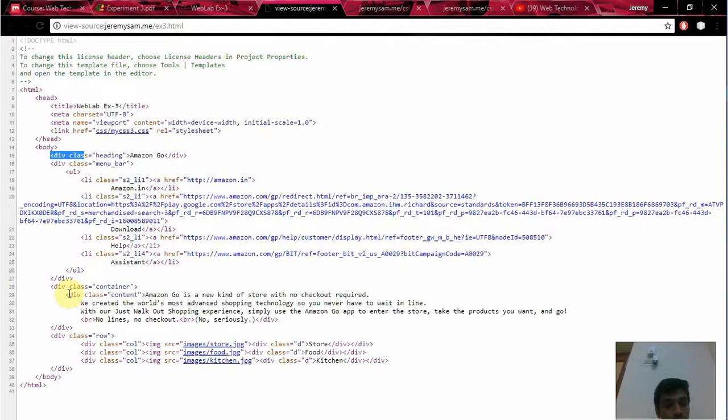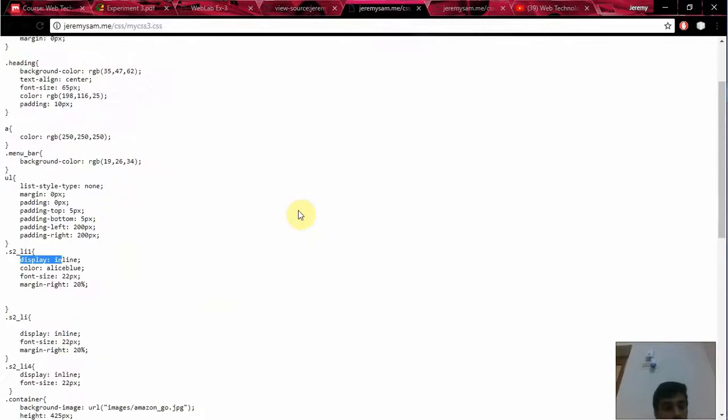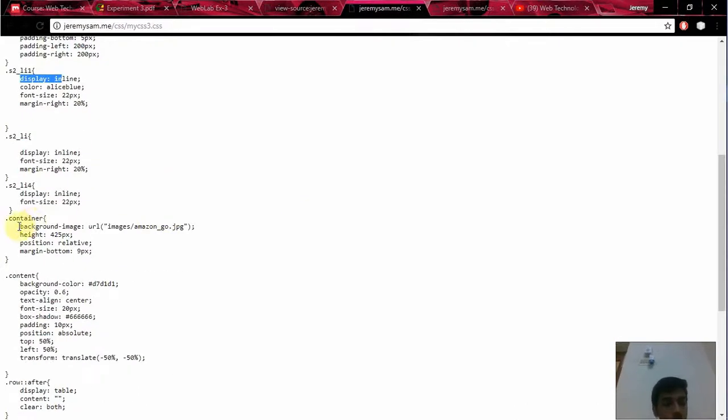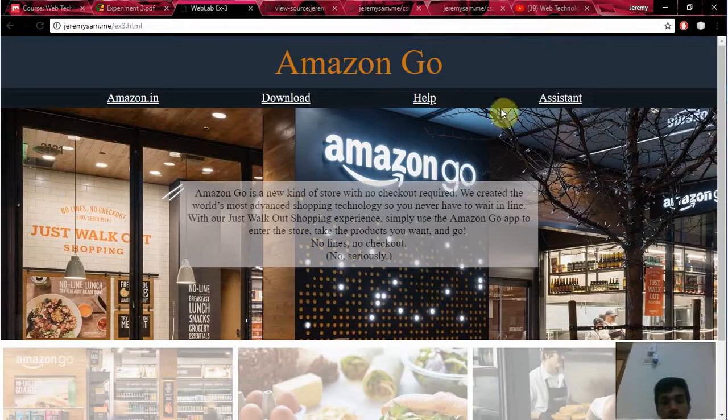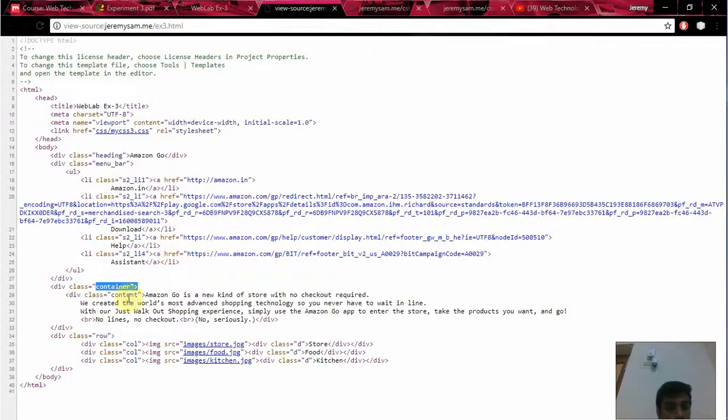After that, there is another div, class name container, and inside this container there is one more div with class name content. For this container, my CSS file is this. I have put the container background image as this one. This is the parent div, and inside this parent div is the child div, which you can see as the text over the picture. Let me show you that, the content.